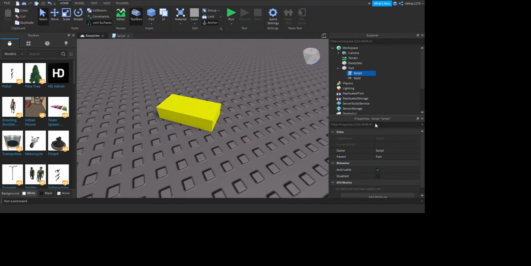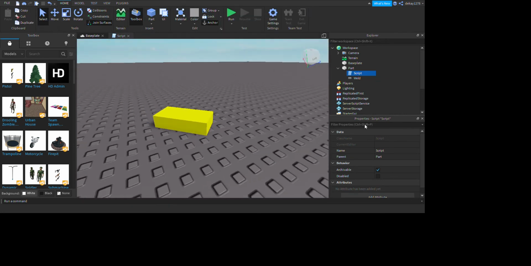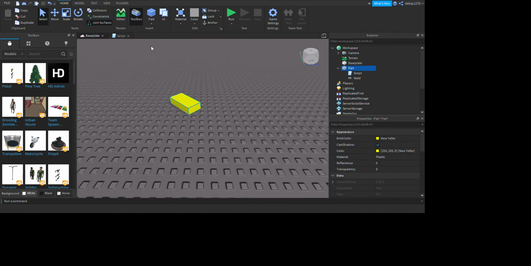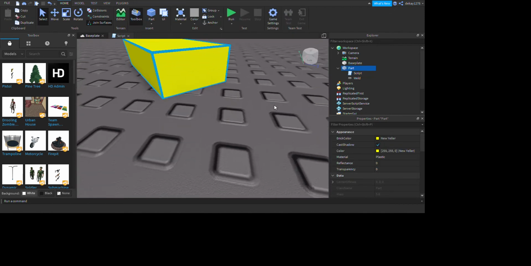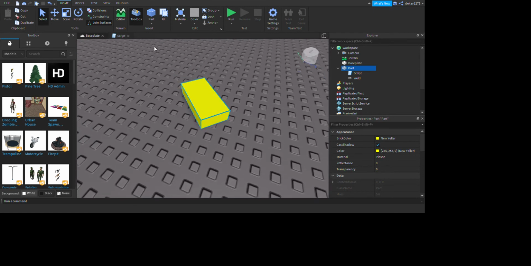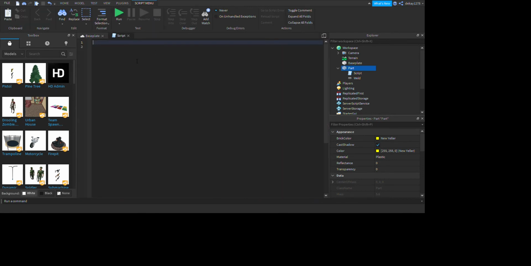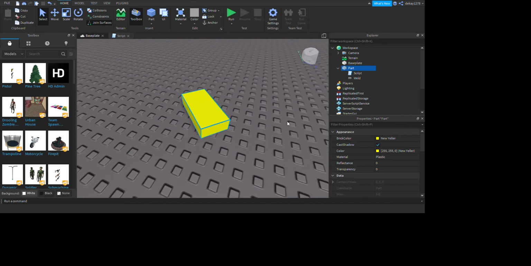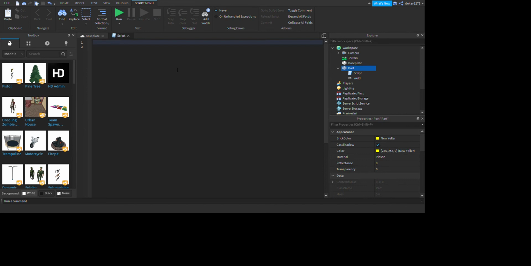But right now our main goal of the lesson is to change the color of this part to really red. So first we want to reference the part, so the program knows what we want to change the color of. So we write game.part. Sorry, I mean game.workspace.part, because the part is inside the workspace.